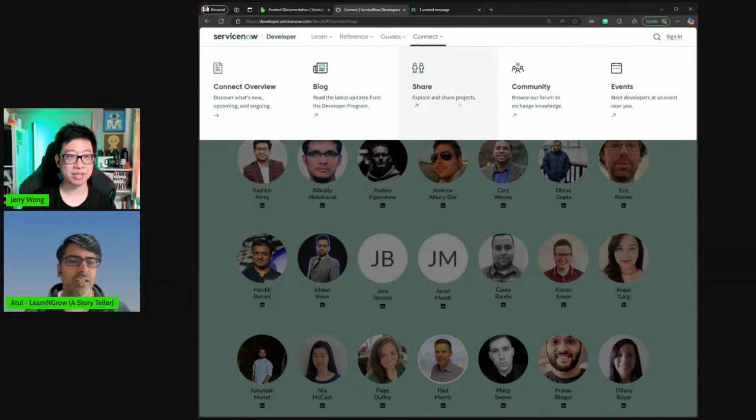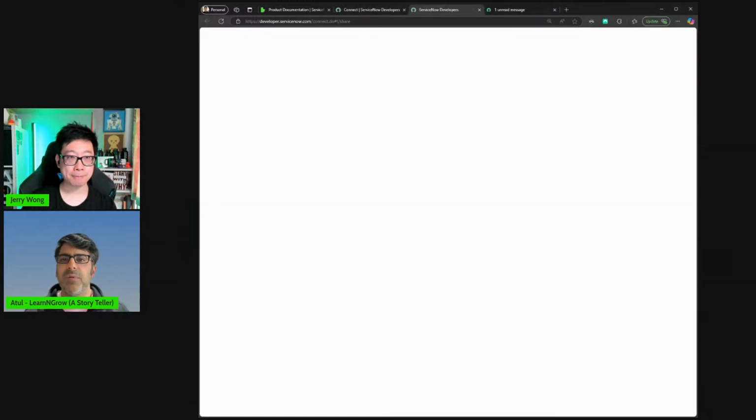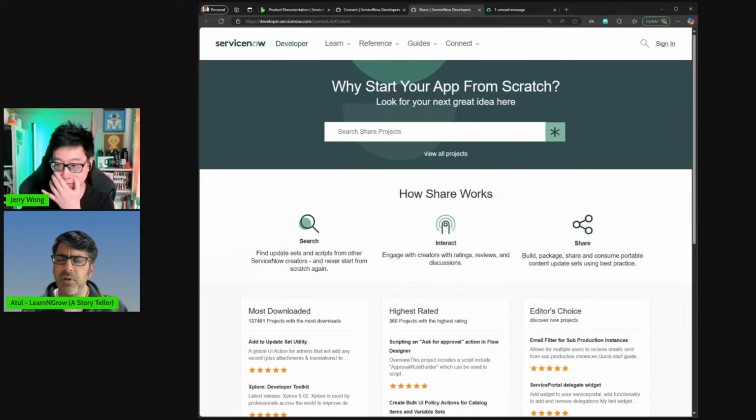Let's have a look at this one. What do you think the share means here? What is the purpose of the share? Are Share and the ServiceNow Store the same or two different things? Because I remember when I was appearing for the CSA exam or the ITSM exam, there were a slide or two which talked about the ServiceNow Store and ServiceNow Share.